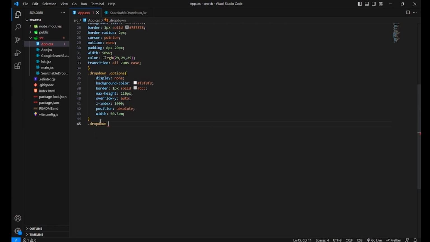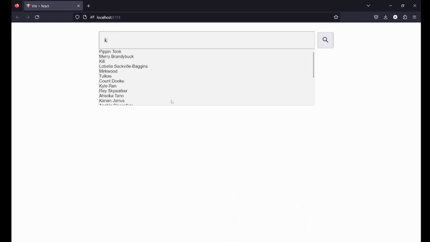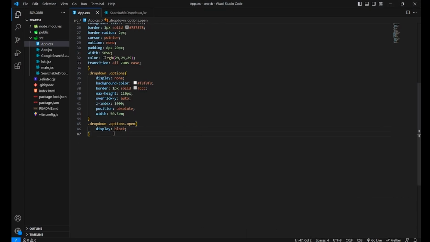So now let's set it for the open class, when the state is open, and here the display should be block, and now it should show up, yes. So it depends upon the state whether it is open or not.